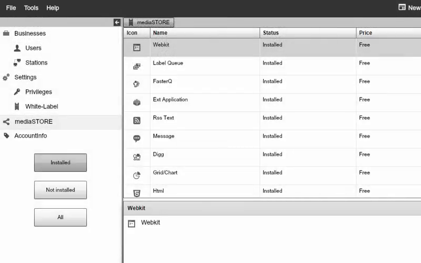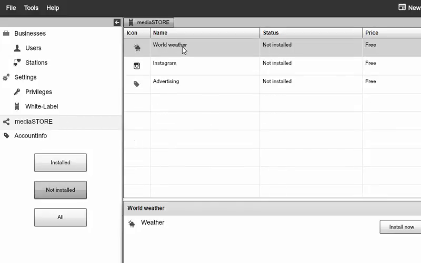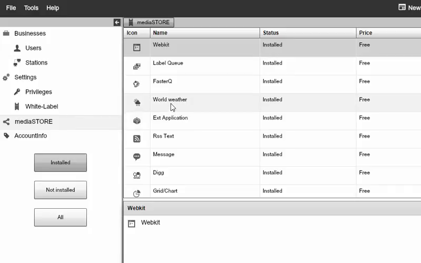So I went ahead and logged into my Enterprise account, and here I went to the media store. Now I'm going to go ahead and select not installed, and here's the world weather component. Go ahead and click on install now. Next we'll switch back to installed, and you can see it right over here.